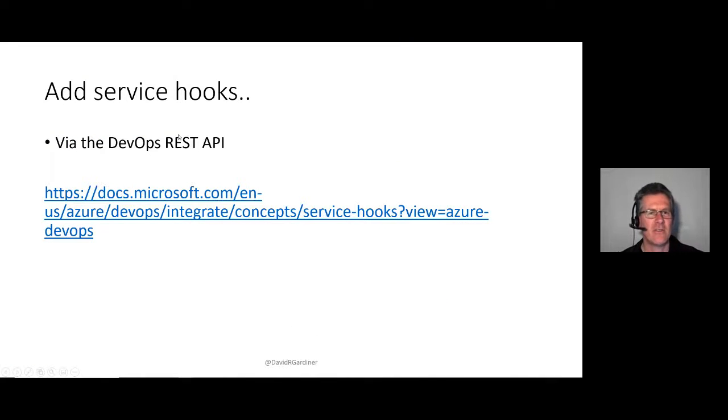And so there's a link to the documentation on the service hooks there. So there's other events we could hook into as well. In this case, we're just interested in code pushes, but there's other things like when a pull request changes or is created, when a build in Azure Pipelines passes. We can hook into those events as well to integrate into other systems.